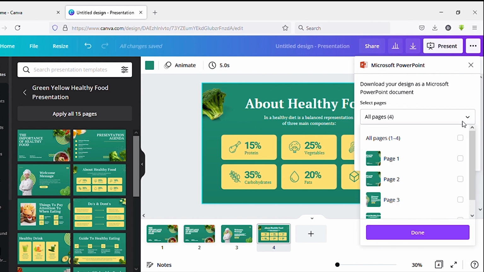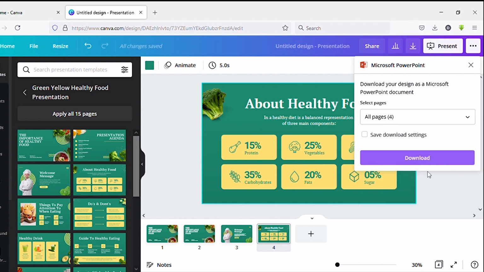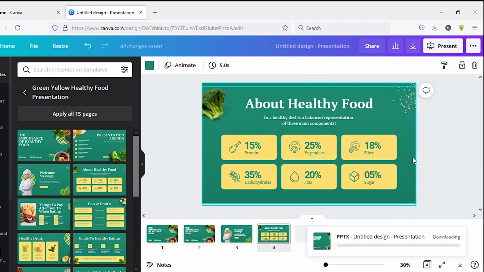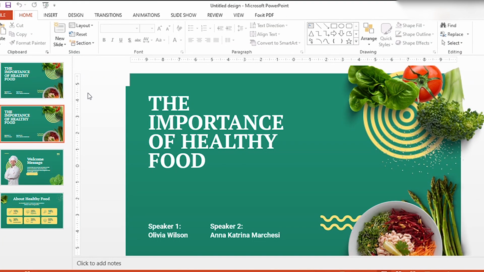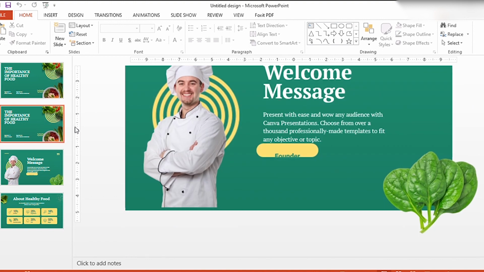Here it is saying all pages. You can select all pages at once, or you can select pages one by one as you want. Here I will select all pages, then click on Done. Now click on Download. Now it is downloading. Now I have opened my downloaded file in Microsoft PowerPoint. This is how it is.